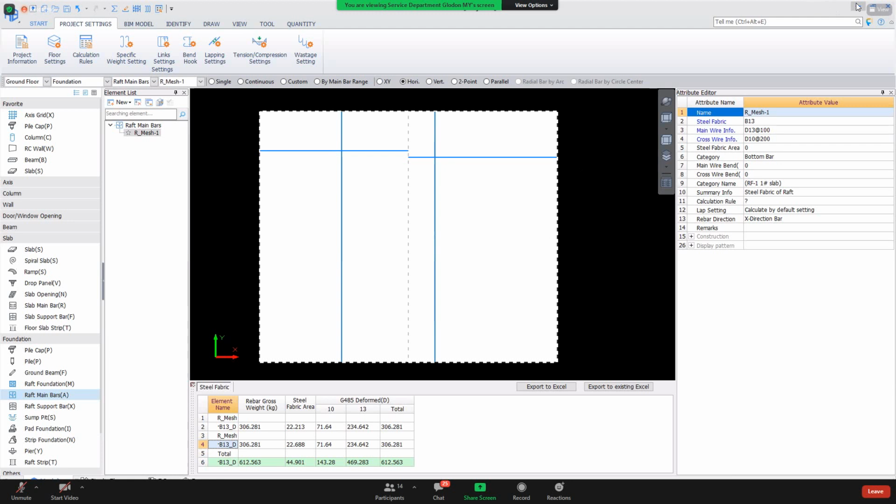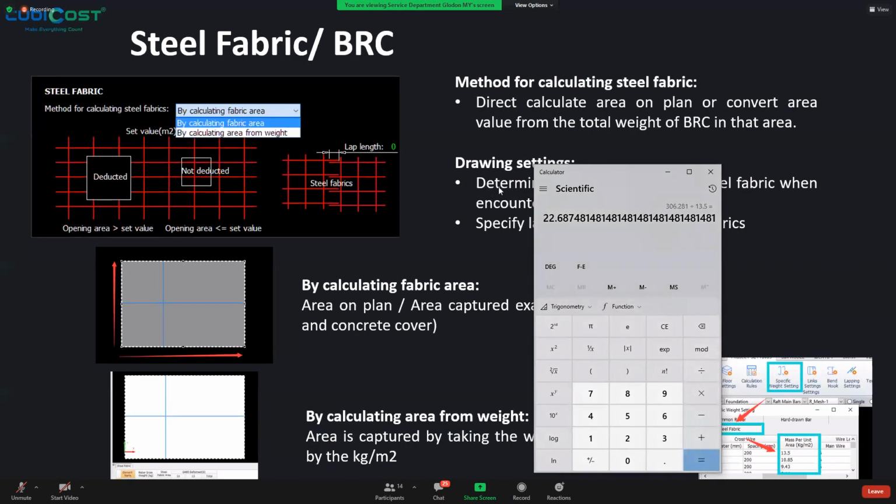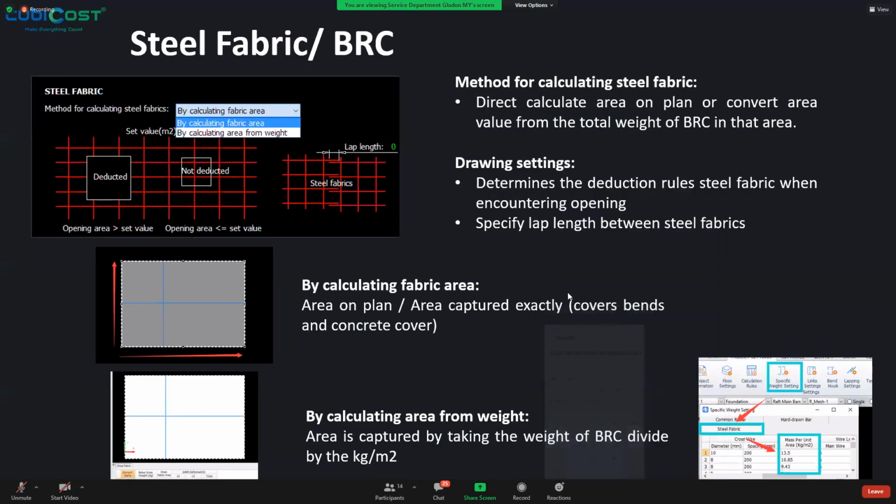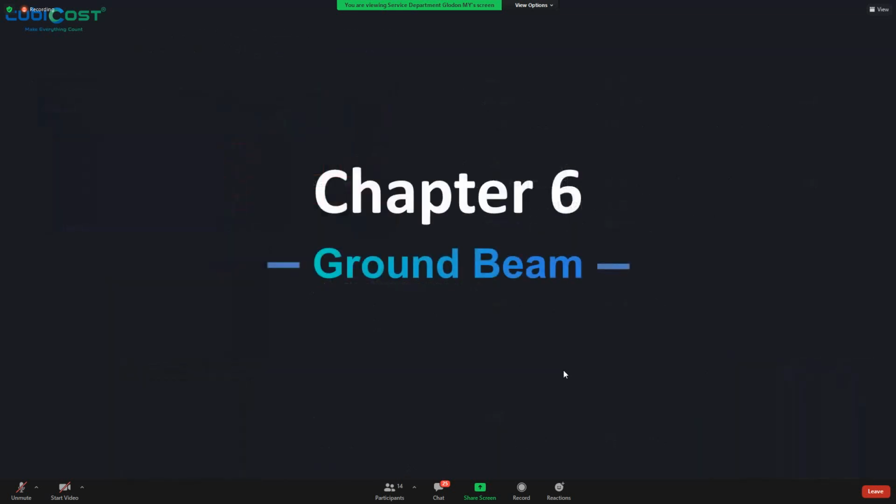Okay, now that's all for steel fabric BRC, things that you may need to know. You can refer to the slides I've also written over here. Calculating fabric area will be the area on plan that we exactly captured, nothing to do with the reinforcement. But calculating area from weight, the area is captured by taking the weight of BRC divided by the kg per meter square. So that's the situation. This one is for steel fabric BRC. So that's all for chapter 5. We are going into chapter 6, ground beams.